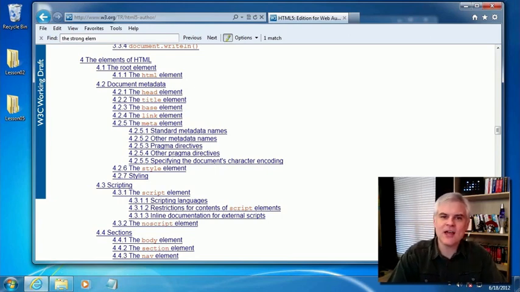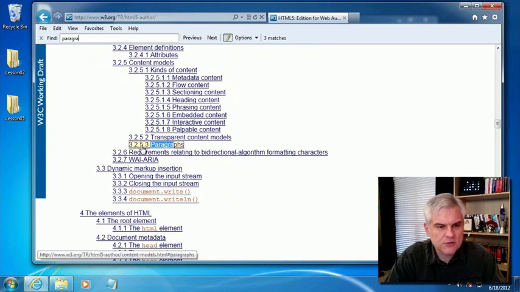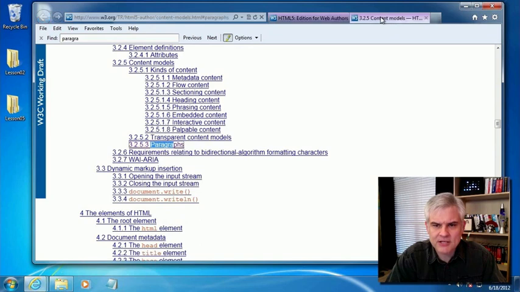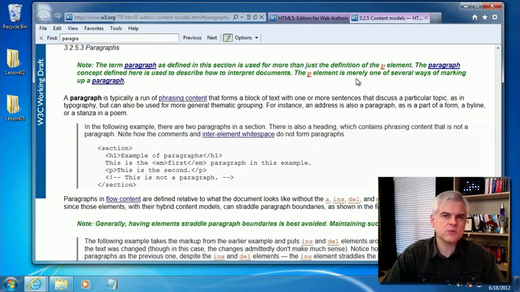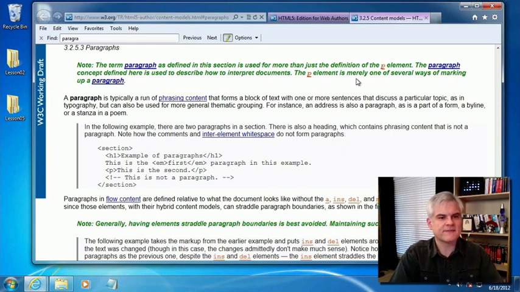Remember, you want to use Control F in the find bar, and what we're going to do is look for the word paragraphs. That should lead you to 3.2.5.3 entitled Paragraphs. We're going to open that in a new tab, and we just want to understand what is meant when we use the term paragraph. And the definition here is great. That's why I wanted to start here.